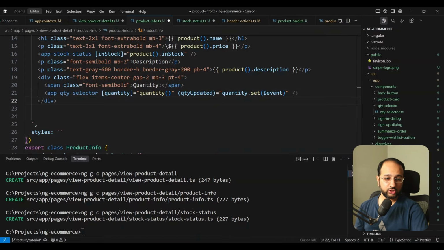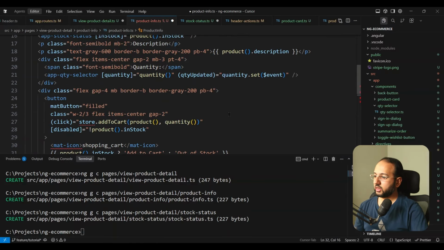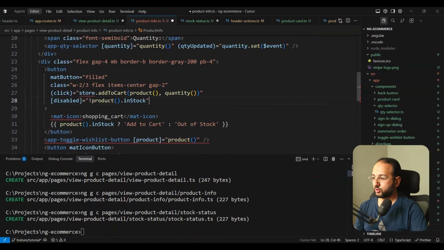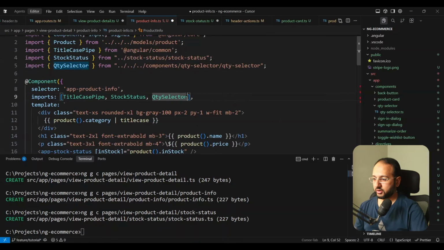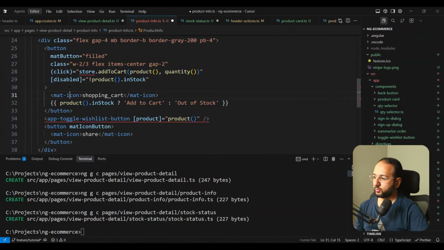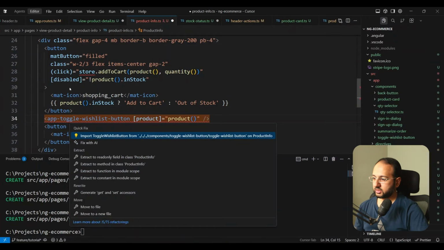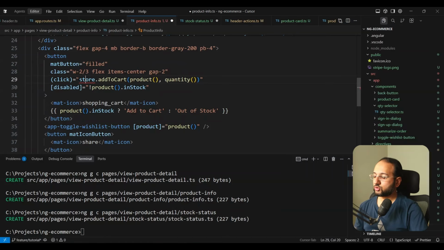All right, so this is the quantity section, and then lastly, or second lastly, we will have this whole section where we'll have the add to cart button here, and we'll have the toggle wish list button, which we have already created before. We're going to reuse that, and we're going to have a share button to share this product link with others. So let's add the import mat icon here, toggle wish list, and we also need access to the store because we need to add to cart. We're going to do that in a bit.